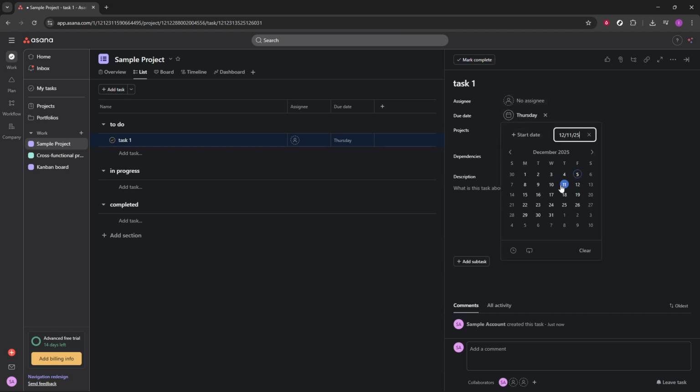Choose a realistic date that aligns with your project timeline. If timing matters, consider the rhythm of your team. Early in the week often works best for reviews, while end-of-week deadlines are useful for handoffs.